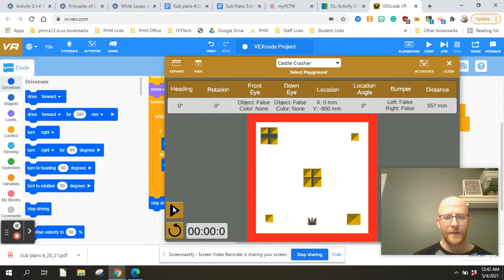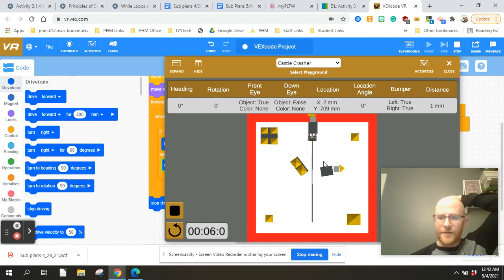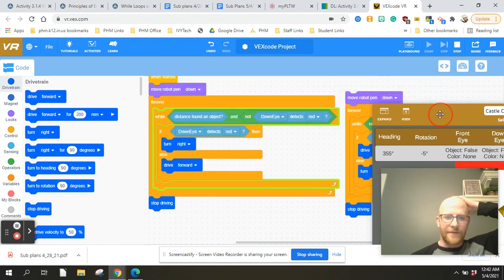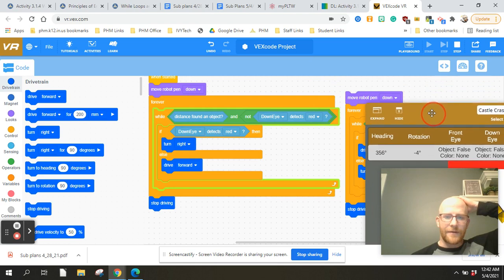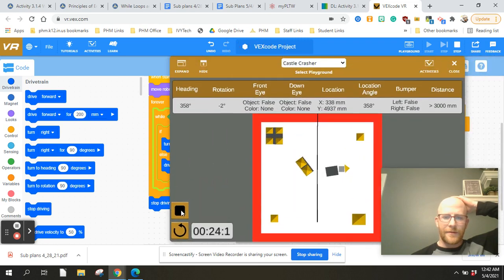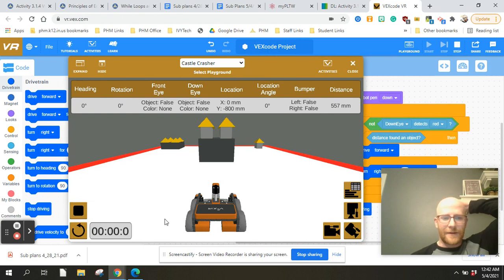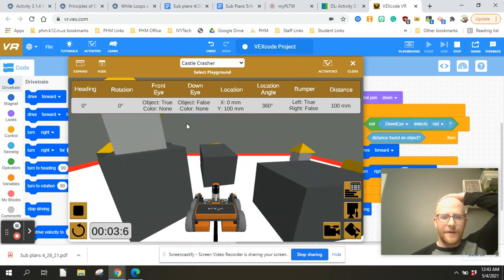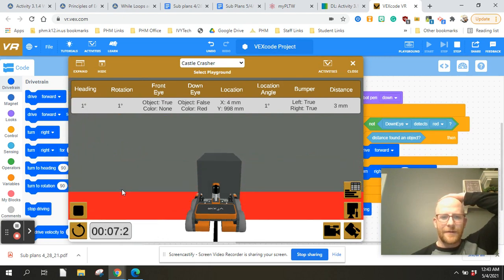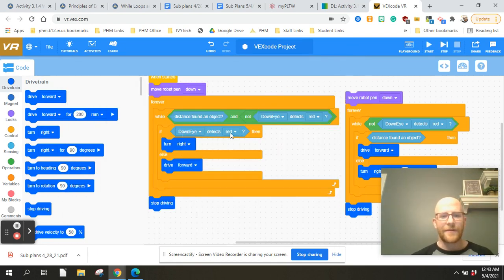So let's take a look at this. I'll play it from above. So it's going to crash into the castles, hopefully. And then it should do something when it hits the red. And I can see what's active, so, and not down eye detects red. Let's try that one more time and see if I have a different view of it when I go like this. And I can see some of the stuff up here. It didn't detect red, and didn't end up doing anything though. It says if it detects red, then turn right, else drive forward.